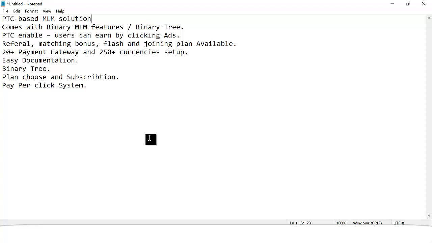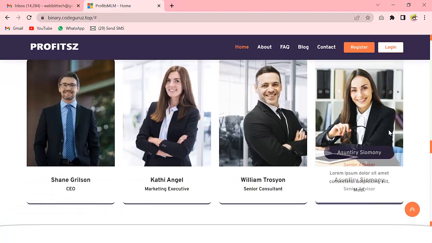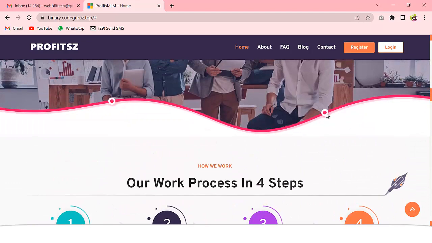It has a referral commission, a matching bonus, and flash and journey plans available. It has over 20 payment gateways that you can use. So you can have automatic gateways, you can have manual gateways, and it also has a binary tree and the pay-per-click system. So the first thing we're going to do is sign up.